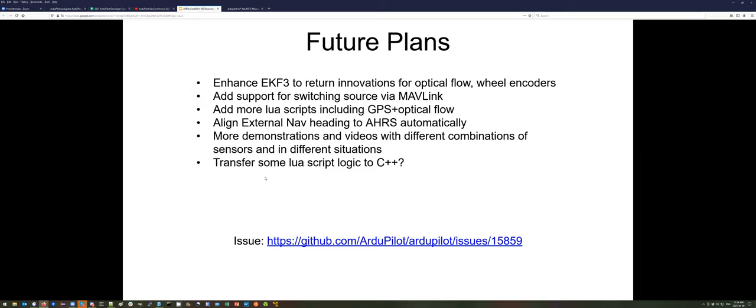And then maybe at some point we might want to transfer some of this logic that's currently in Lua scripts into C++. I think it's too early to do that. I think we're still in the stage where we're discovering which inputs are important. Once we're much more confident that this is the logic that always works, we could transfer that potentially to C++. That would allow it to work on boards with less memory perhaps and less CPU power. So that's pretty much it.